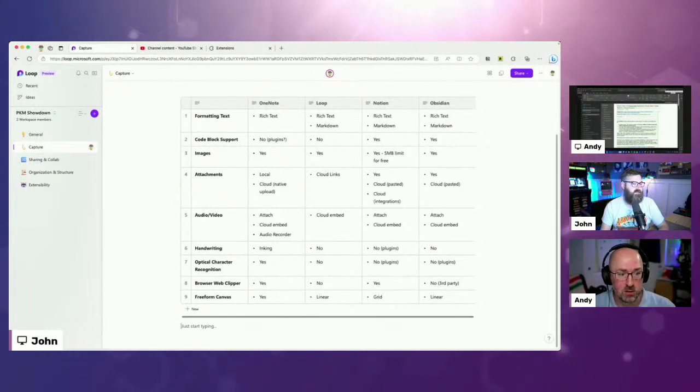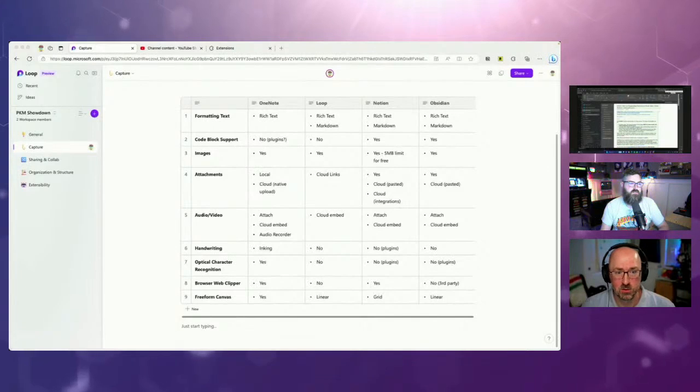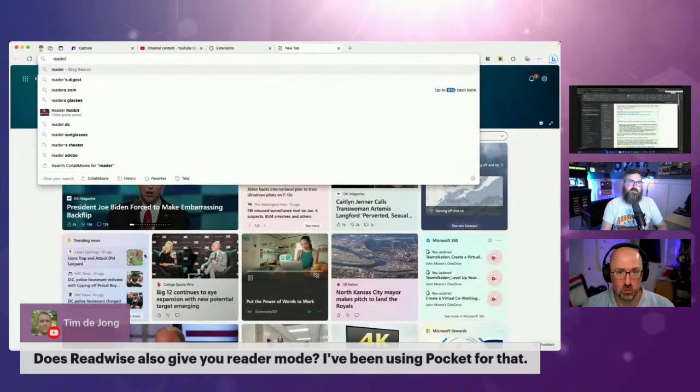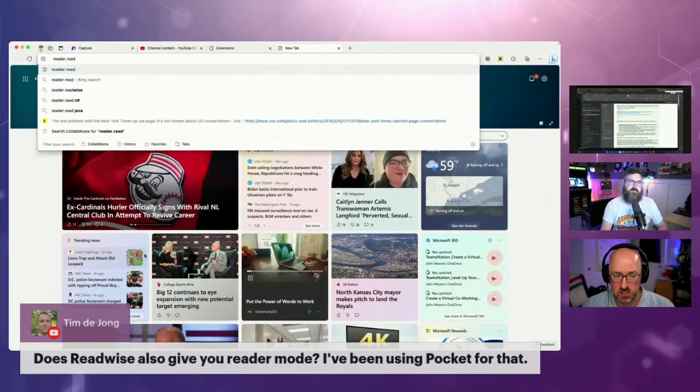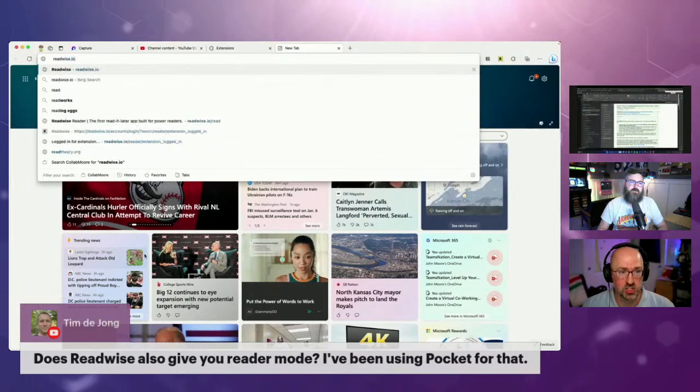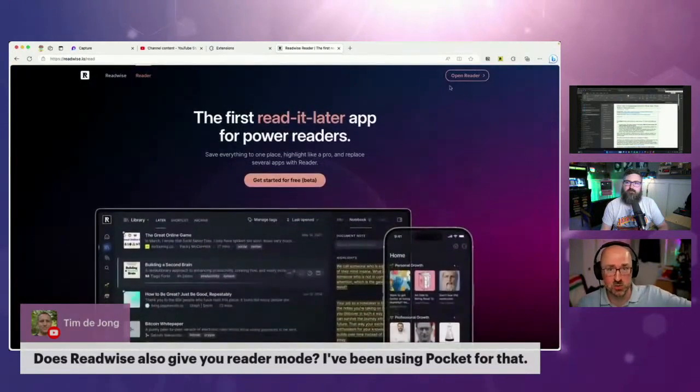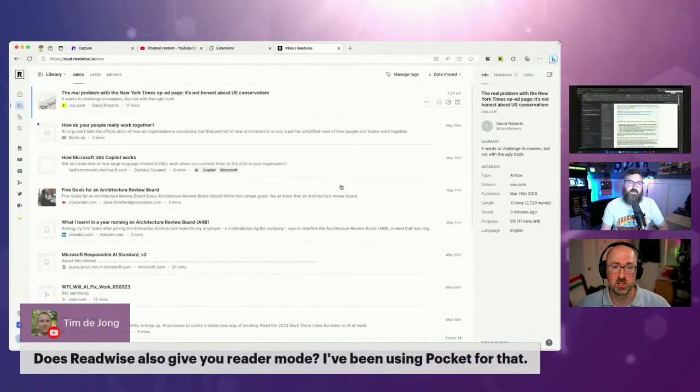it's getting to more modern stuff and where some of these consumer tools are so good. Tim is asking, does Readwise give you a reader mode? I've been using Pocket for that. Oh yes, yeah, it does. Oh yeah. It'll replace Pocket. It'll replace Instapaper. Yeah. It'll replace your bookmarking apps. It is literally one app for ingest. Like Feedly, yeah, it consolidates them all. We might do a separate deep dive on just Readwise Reader. It's pretty amazing. It's awesome.